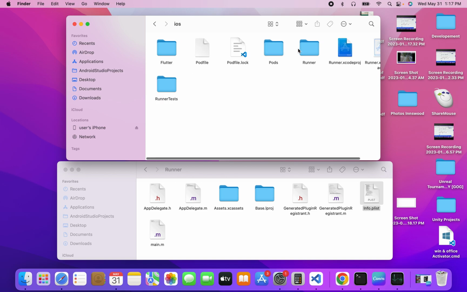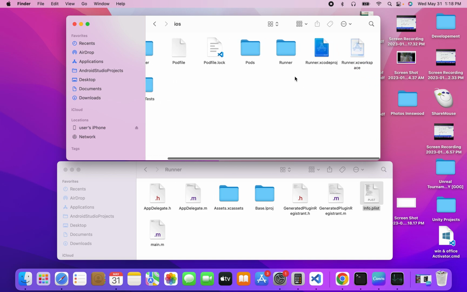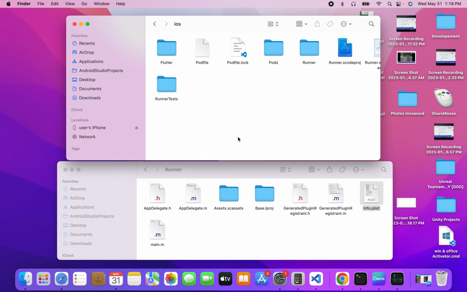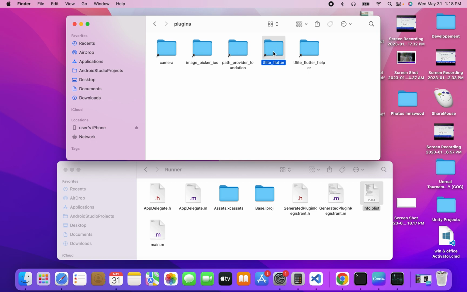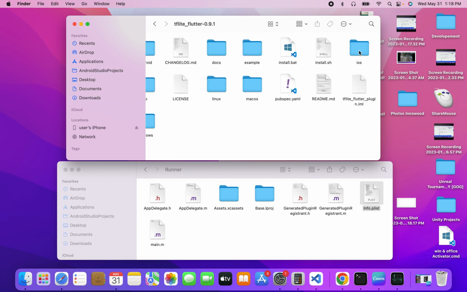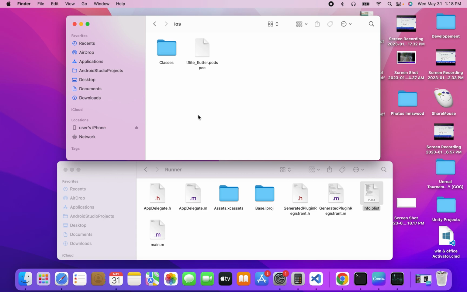You go to the iOS folder, and it's a hidden file that we're checking for now. So you just press Command Shift and full stop, and it will display those hidden files. So the symlinks folder here, then plugins, then navigate to the TFLite Flutter package, and then the iOS package, and you just paste that folder here.